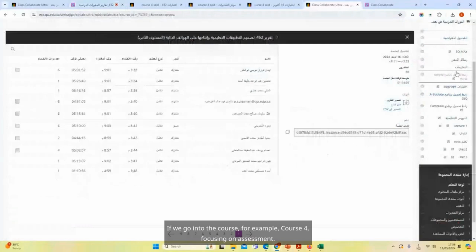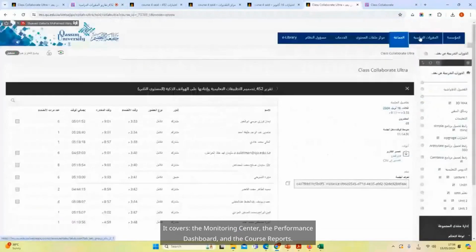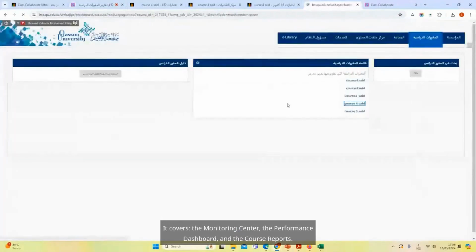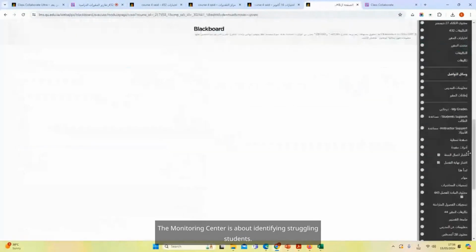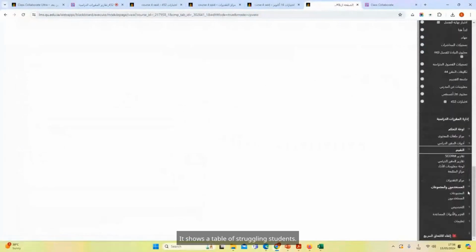Let's take a look. If we go into the course, for example, course 4, focusing on assessment, it covers the monitoring center, the performance dashboard, and the course reports. The monitoring center is about identifying struggling students. It asks, with 50 or 60 students, who is struggling in the grading center? It shows a table of struggling students.